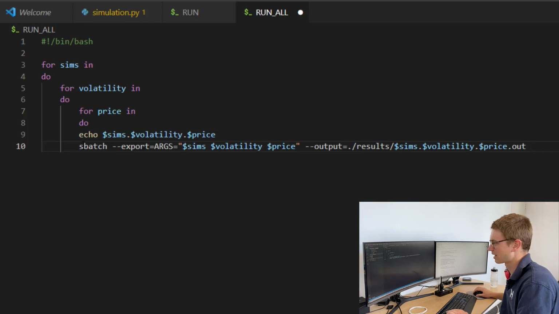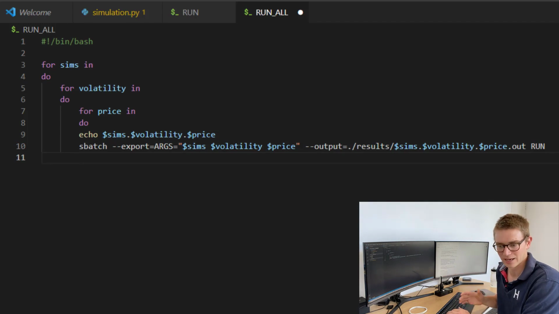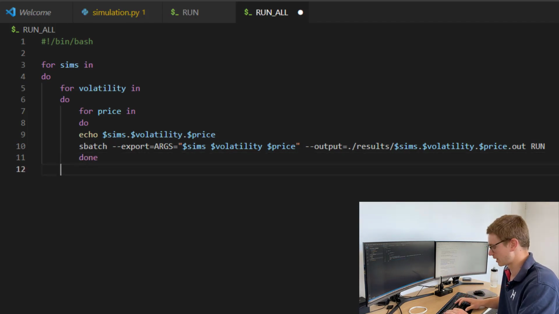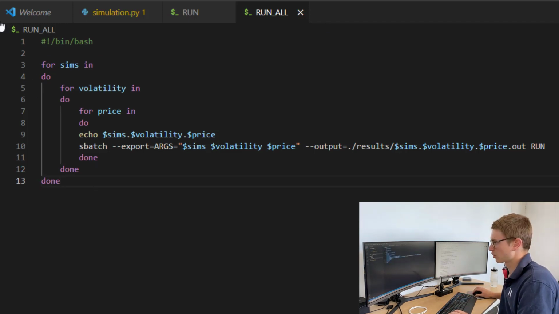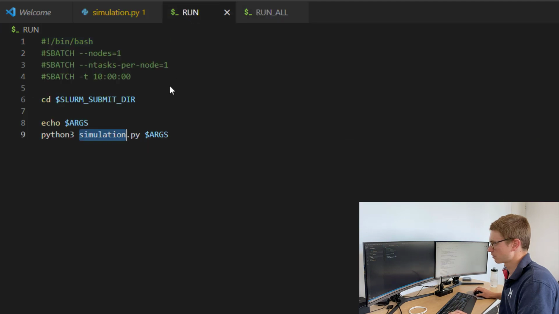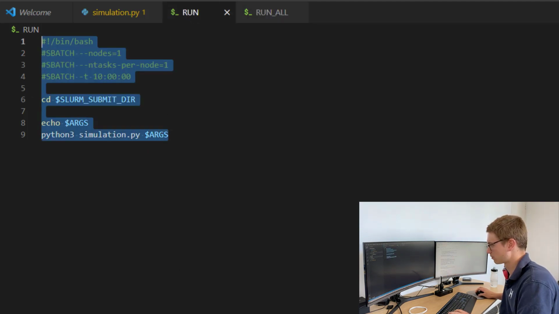Now, at the very end of this file, this line of sbatch, I need to name the batch script that I want to run, and it's going to be run. So for each one of these variable combinations, we're going to do run. Now, at the end of each do, all we need to do is go done, done, done. Awesome.